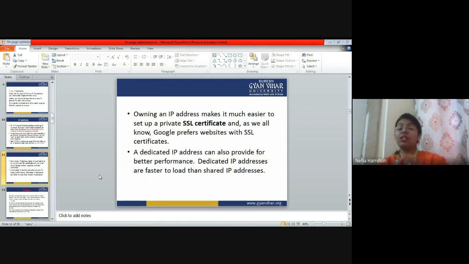Now, another important thing regarding IP address in on-page optimization is the SSL certificate. We have studied that websites that own an IP address have an SSL certificate issued by the hosting company. This SSL certificate is submitted to Google to tell them that we are a company who owns the IP address, because it takes a lot of financial budget to own an IP address.